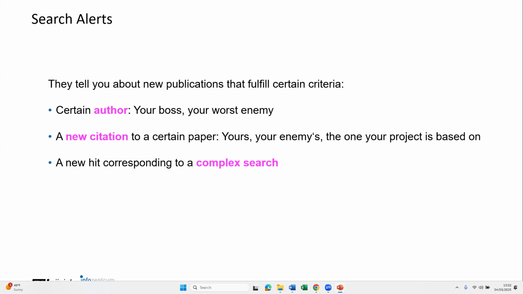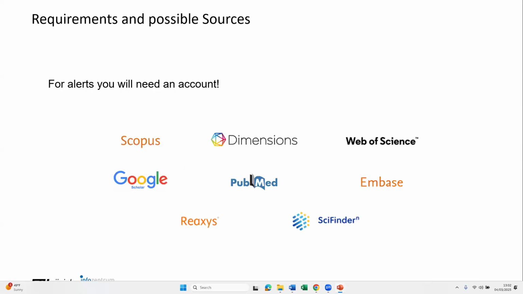And what you can also do is, if you have developed a complex search that is very specific to what you're interested in, then you can also automate that process. If you come from the chemical side, you can also set alerts for chemical structures that can be ones that already exist, but you can also hypothesize and set an alert for something that hasn't been reported yet, but as soon as it is, you will be notified.